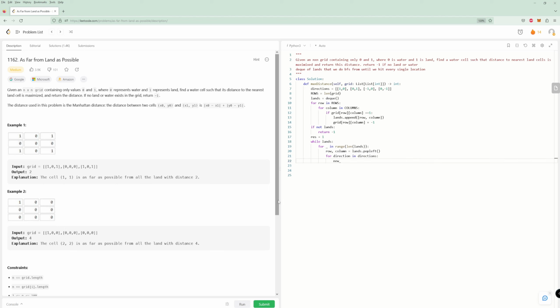We'll just call that new row, new column equals row plus direction 0, column plus direction 1. Okay, now we need to make sure that they are inbounds. So if 0 is less than or equal to new row and it's less than rows, and 0 is less than or equal to new column and it's less than rows again. Okay, so now we're inbounds.